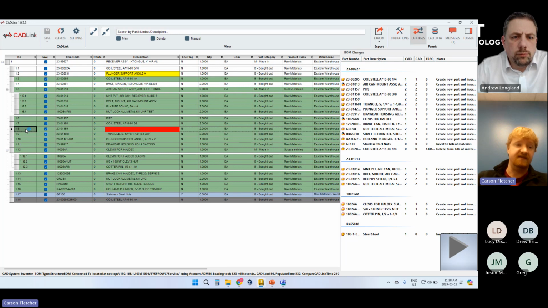So in this case, CADLink sees this part number here. This is a new stock code that it'll need to create. It's taken a look at the description that was mapped and noticed that there is no value in my Inventor file here. So CADLink highlights that empty description in red because in my SYSPRO, I can't create the stock code without a description.